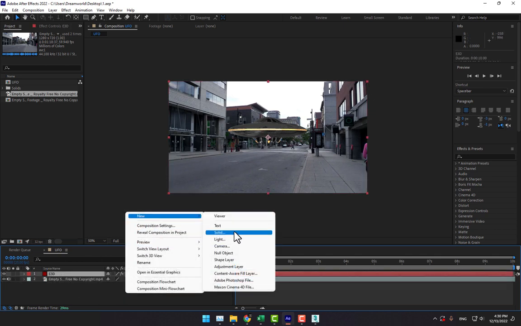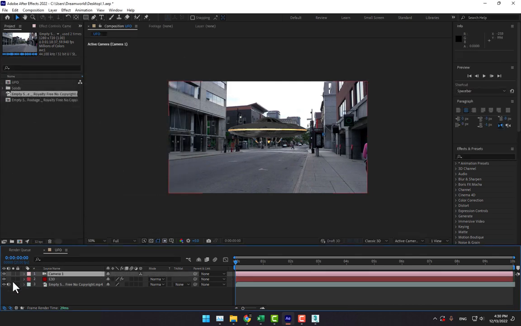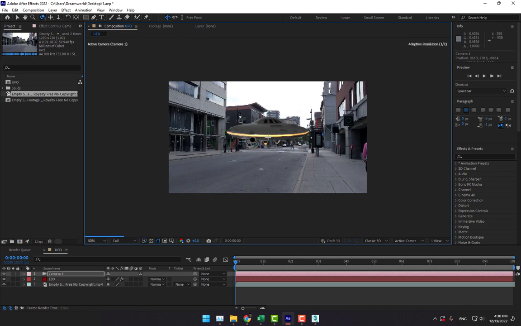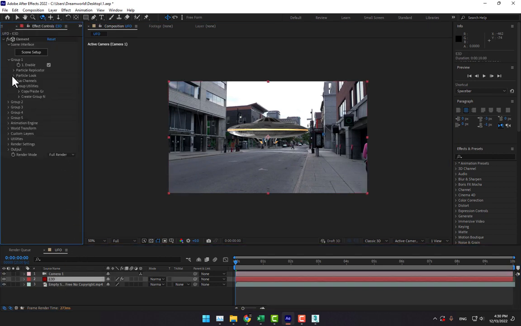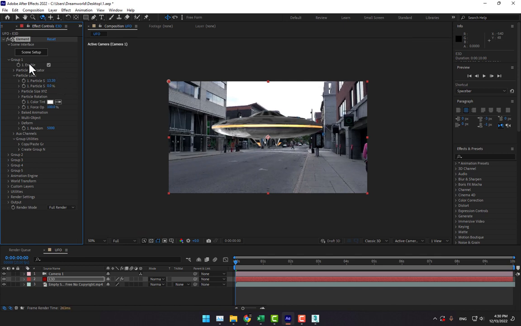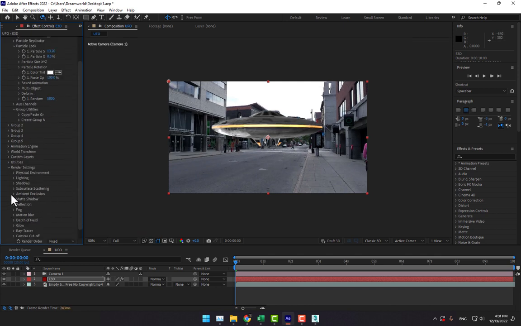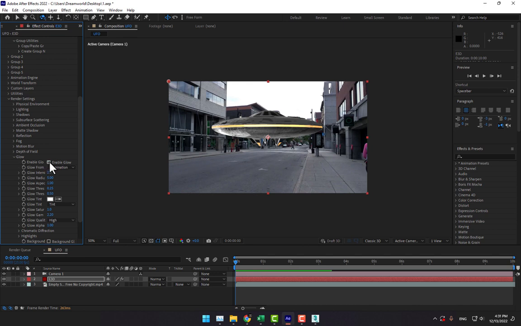Select the Element 3D model and create a new camera, 24, close this one. So there is the camera. Now go to effect control, select Element 3D, go to group 1, particle look, set the size, and go to render settings, turn on the bright light effect. There is a glow option, expand the glow option, turn on, and set the intensity to 1 and set the radius a little bit bright. Change the intensity 0.5, 0.4.